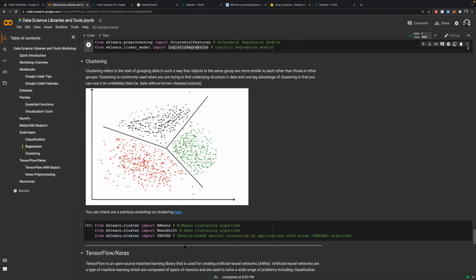These are three: k-means clustering, mean shift clustering, and DBSCAN clustering. They are three different clustering algorithms for three different situations, depending on the type of data that you have. So if this interests you, I highly recommend checking out that workshop.